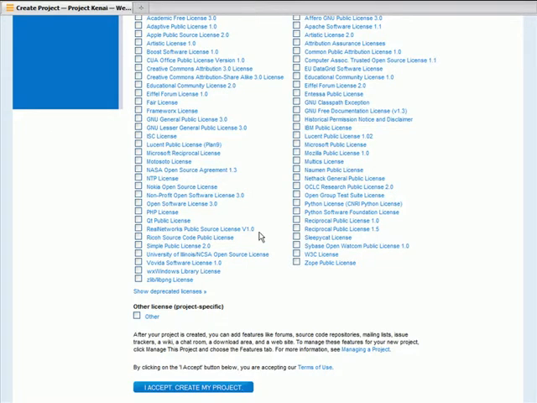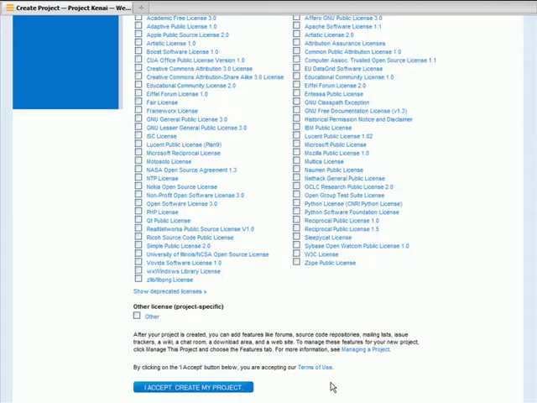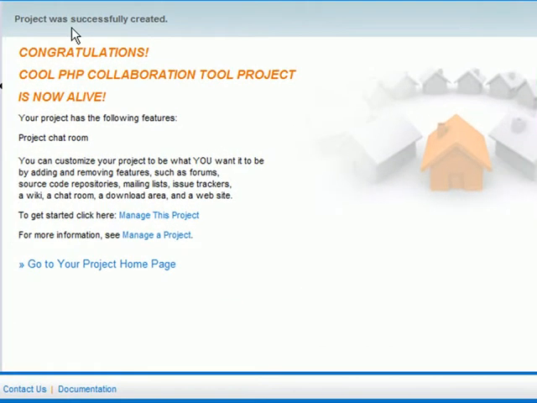We've filled in all the information we want, and we've clicked Terms of Use, and we've accepted the Terms of Use statement. So now we'll click I accept Create My Project to create the new project. When your project is created, you see a message saying that it was successfully created. You see the name of the project, and you see some information about what's in your project. An instant messaging chat room is what you get by default, and then you can add things like forums, source code repositories, mailing lists, issue trackers, a wiki, a chat room, and a download area.